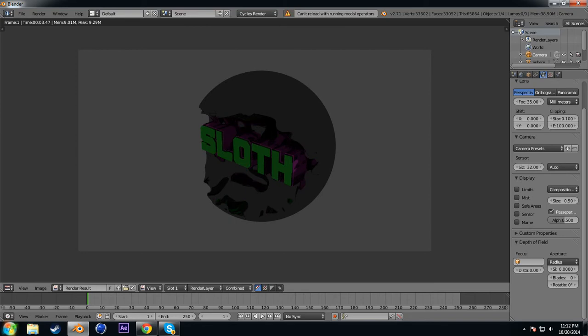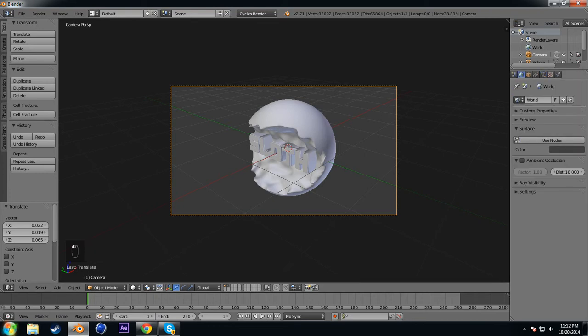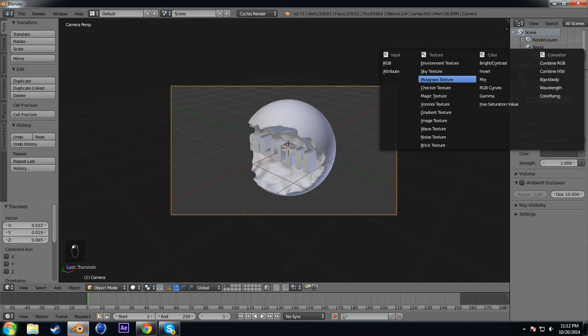Alright, so here's what you get, and obviously this isn't looking very amazing yet, which is because of a couple of things. One, as you can see, we have no reflections on any of the meshes. The main sphere just looks completely black. You can't even really tell that it's reflective. So to fix that, you go to your world settings, and we're going to change this. Click use nodes and take this and make it an environment texture.